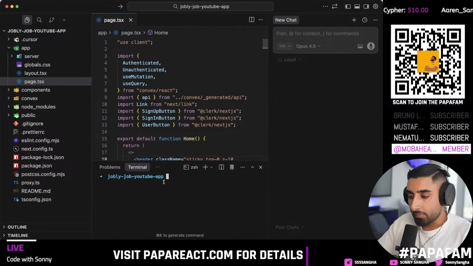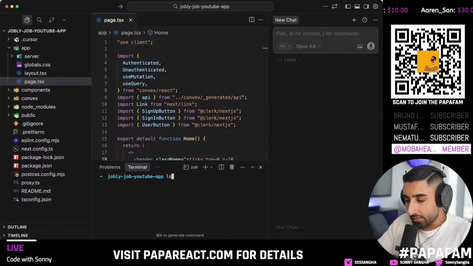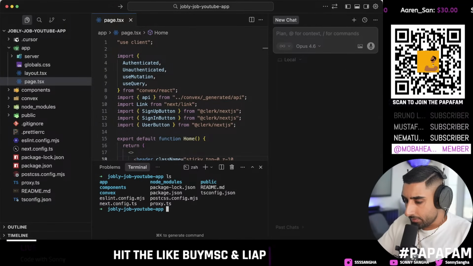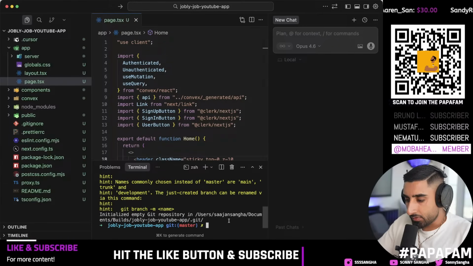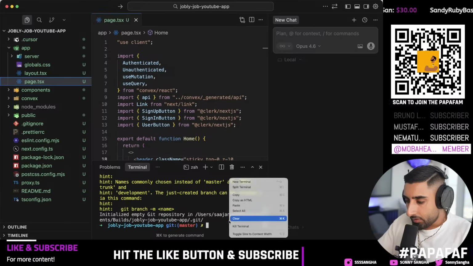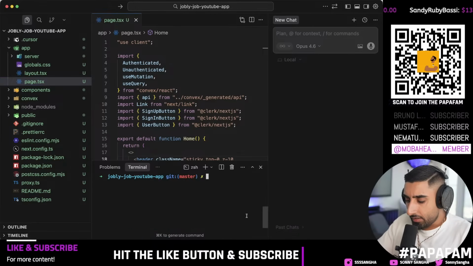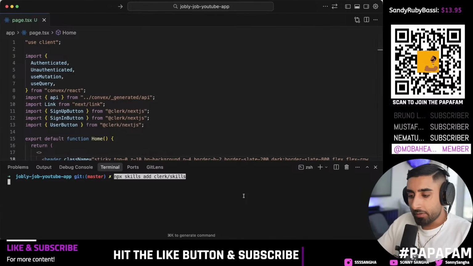We're going to go ahead and do Command J, and we're going to paste in this, right? And I just want to check something. For some reason, mine hasn't done a git init, so I'm just going to do that right now. You don't need to worry about that. Yours typically should do that. So I'm going to do Command I, Command B, and I'm going to paste in this npx skills add Clerk skills, right?